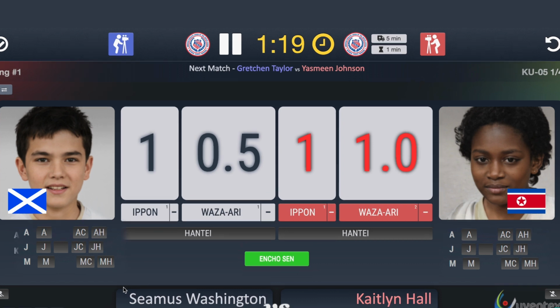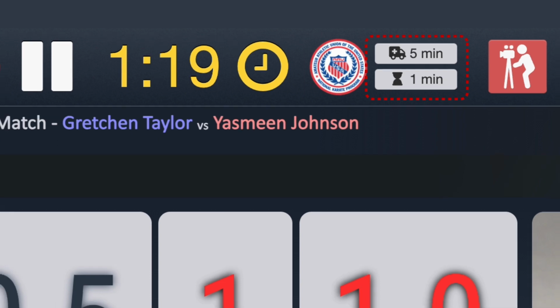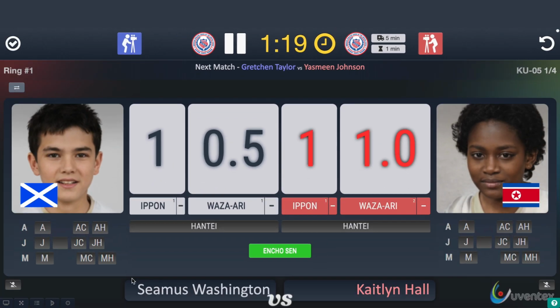Next to the play button, you can find two additional timers. The upper timer is for an additional 5 minutes to provide medical assistance to the athlete. The lower timer is for an additional minute if the athlete does not show up. After 1 minute, the competitor will be disqualified. If you need to disqualify an athlete manually, each athlete has their own disqualification button. To submit the scores, press Check Mark button in the left top corner of the screen.